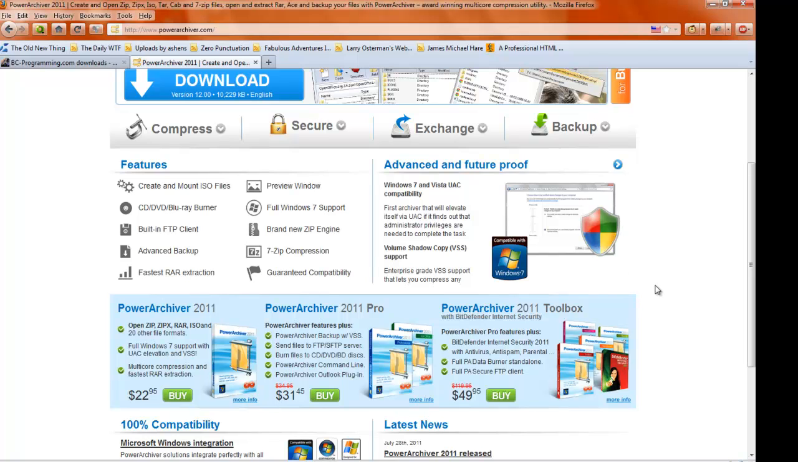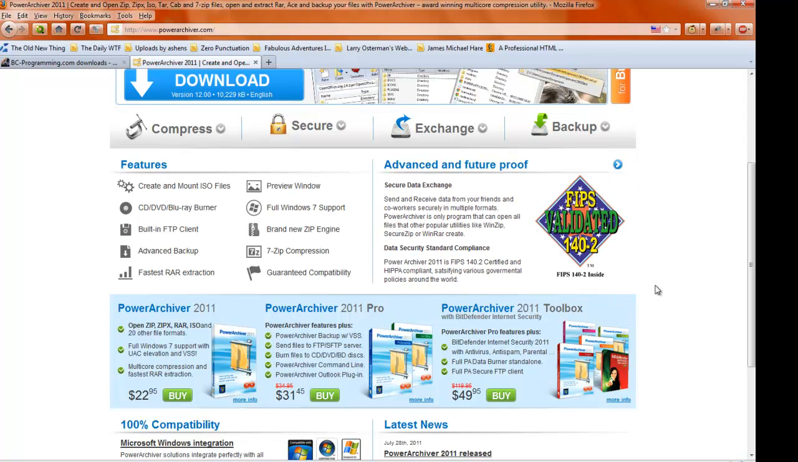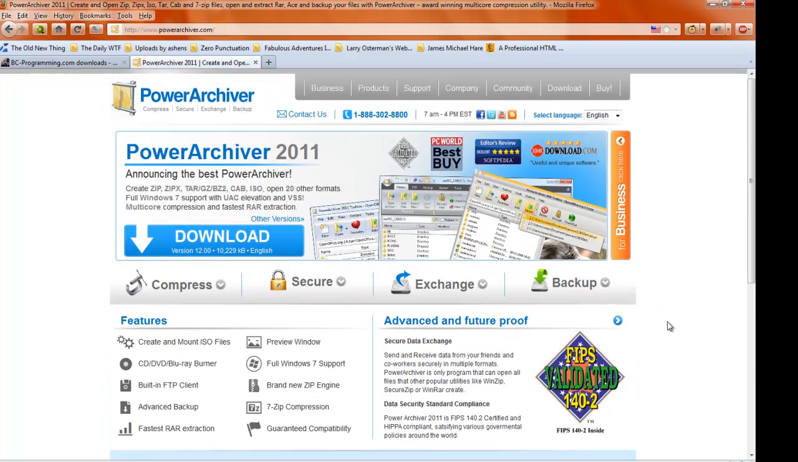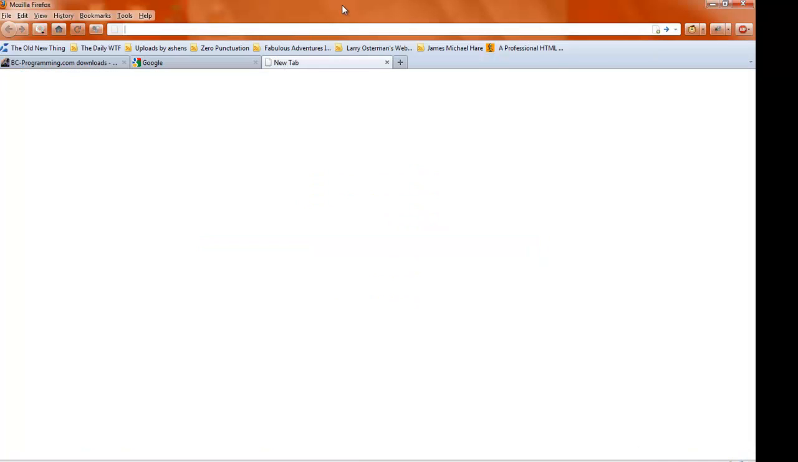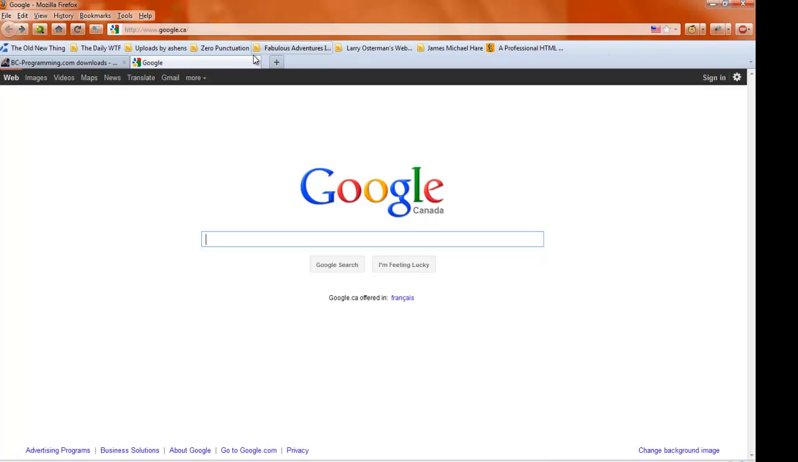Previously, with PowerArchiver 2010, I actually had to configure it so it always ran as administrator, which wasn't too annoying. I mean, it had to pop up the prompt every single time I ran it, but I got used to that pretty quickly. Now I don't have to worry about that at all. It only pops it up when it actually needs to extract to or open a file from a UAC protected area or something that would otherwise not have permission. It's really quite awesome.